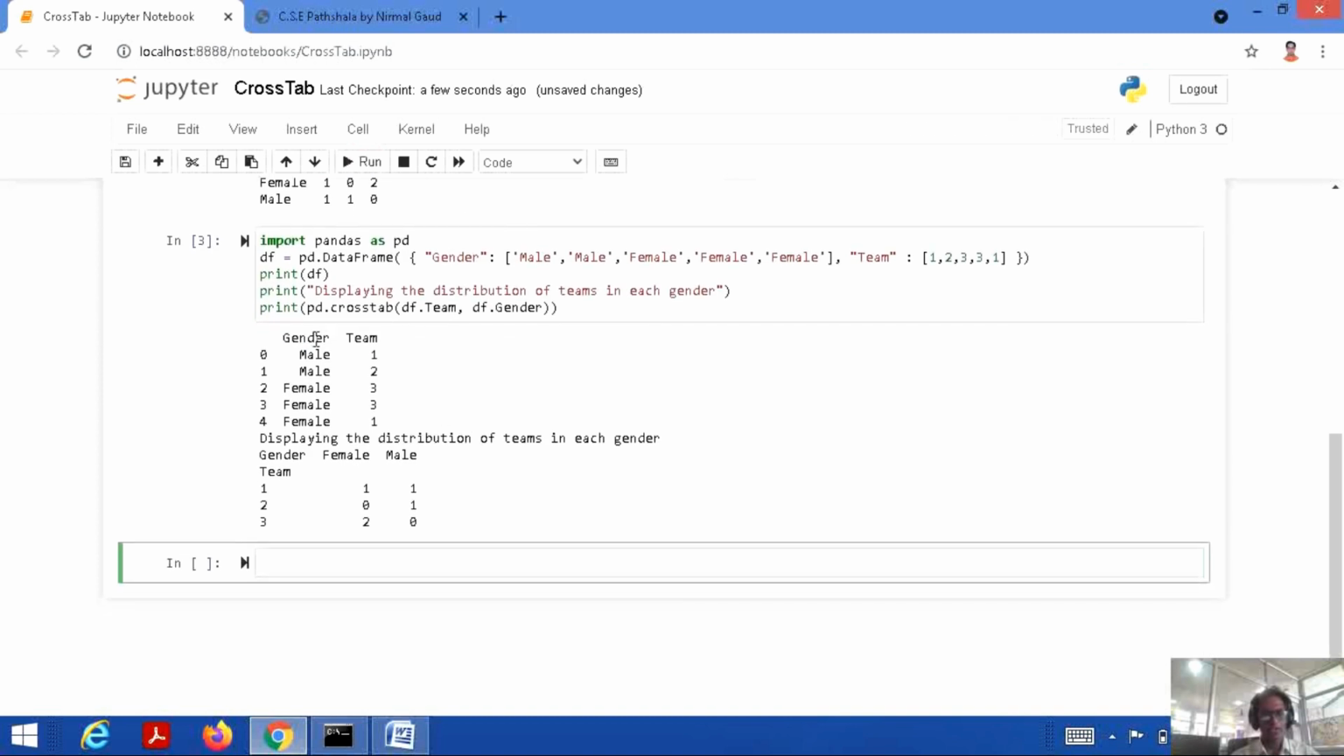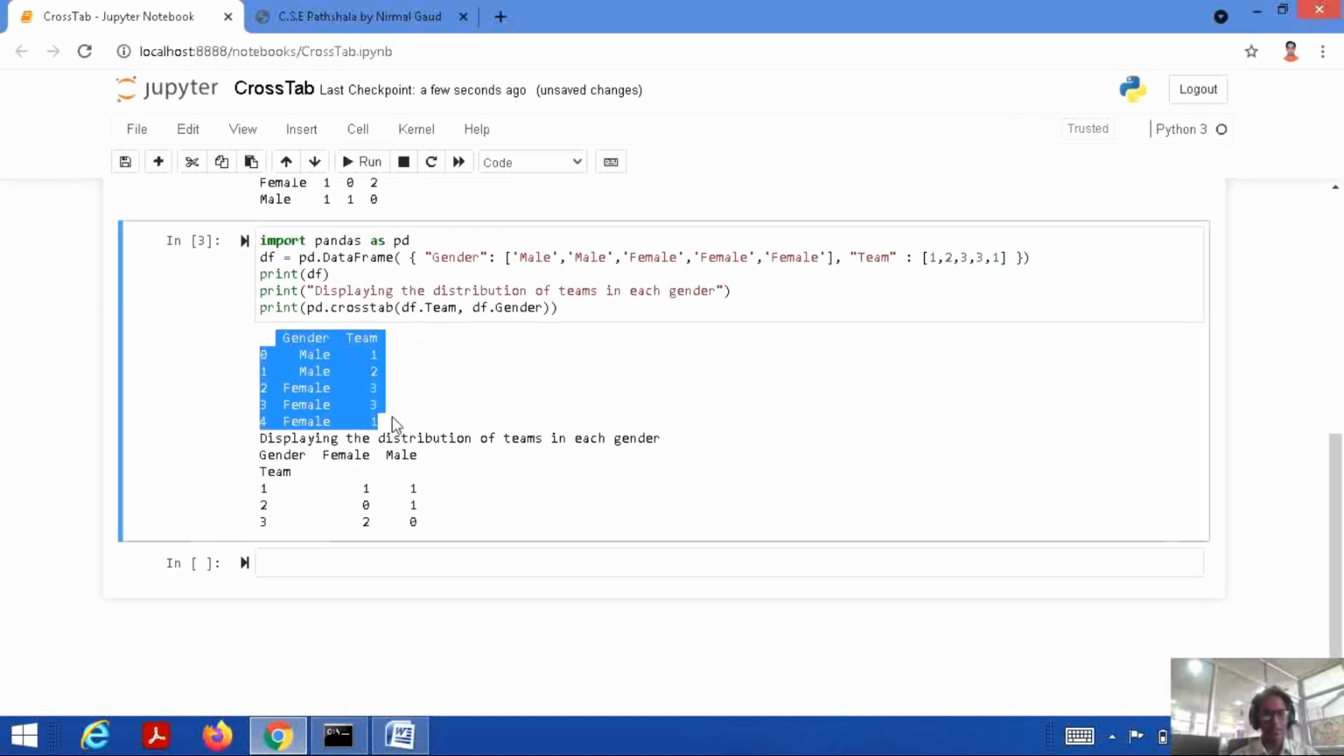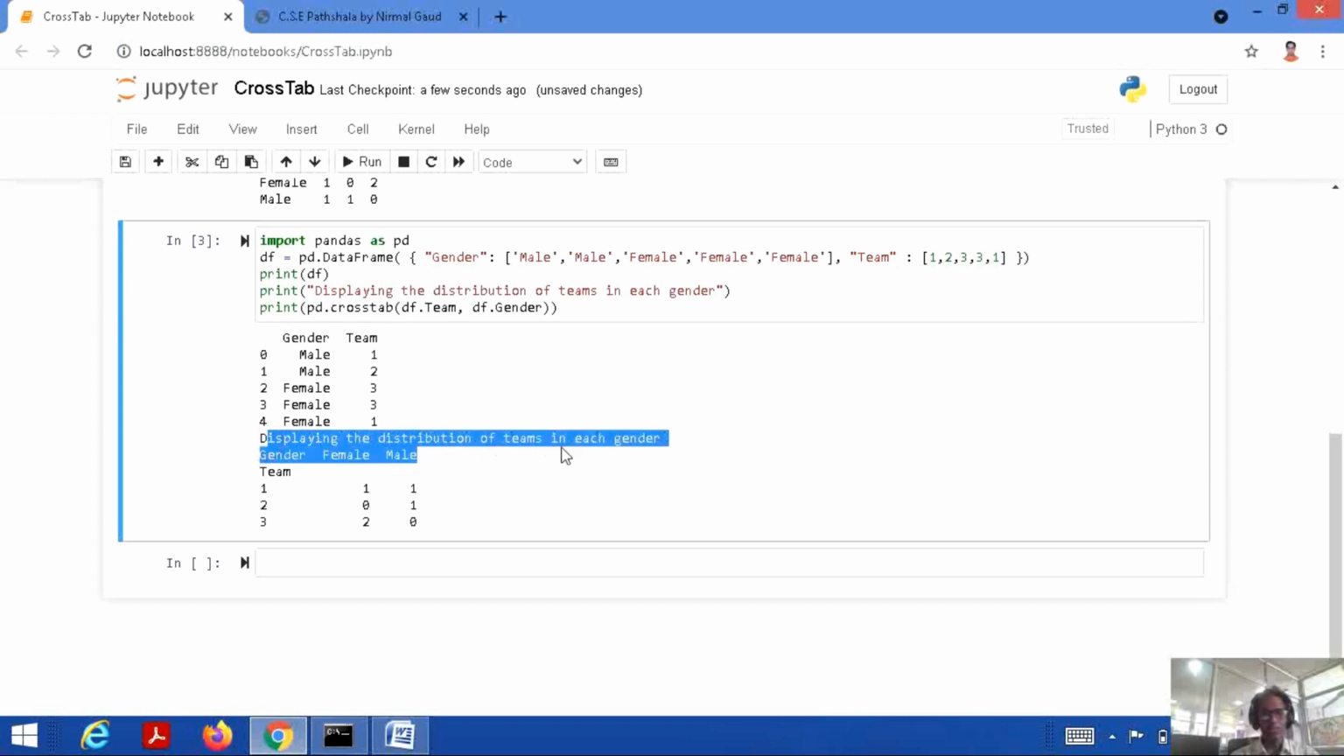So here it is. This is our original data frame, and now we are displaying the distribution of teams in each gender. Here the team will come in the index or the row values, and the gender will come in the column. So obviously the result will be the same. Female is present in team 1, and for team 3 there are two values for the females. Males are present in team 1 and team 2. So here are the values for the male, and there is no male present in team 3. So this is how we can generate the distribution values.